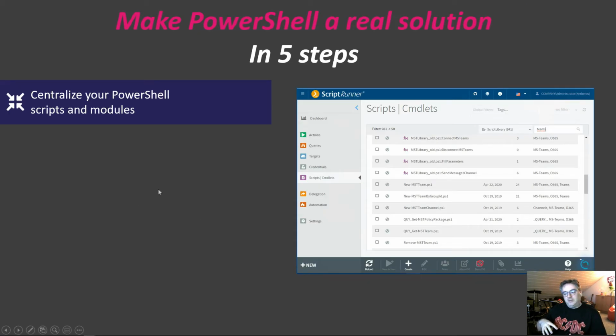And centralizing the modules is also important, because you only have to maintain these modules in a single place on the ScriptRunner server, and you could start, let's say, delegating VMware tasks without thinking about, okay, does this guy have the PowerCLI module installed? That's not necessary, because it's managed centrally in ScriptRunner.